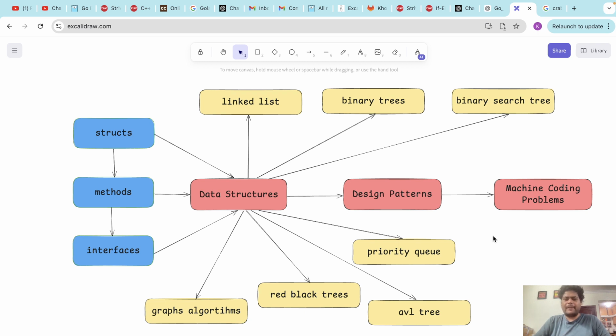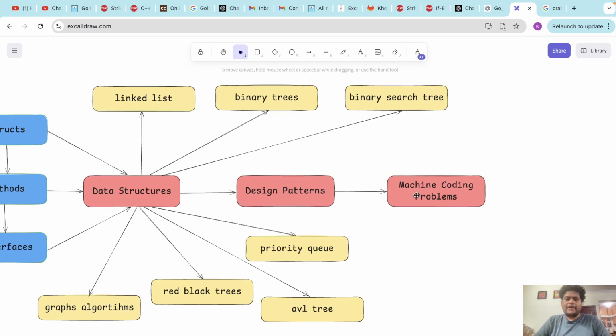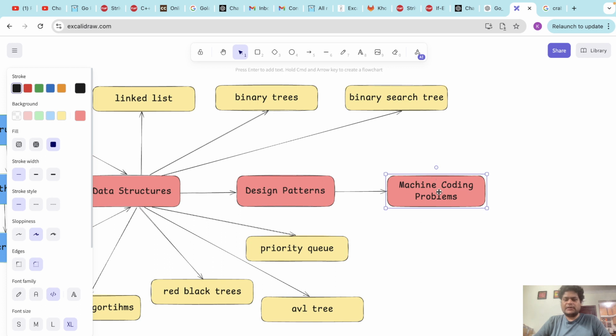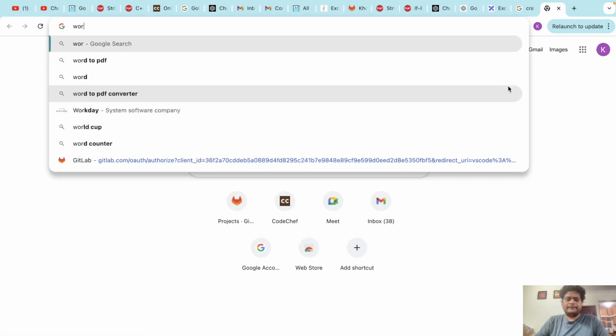I would cover them. Okay, and after that, I would be solving some machine coding problems, like how to design snake and ladder, how to design tic-tac-toe, and those kinds of problems. And the link will be of this one.